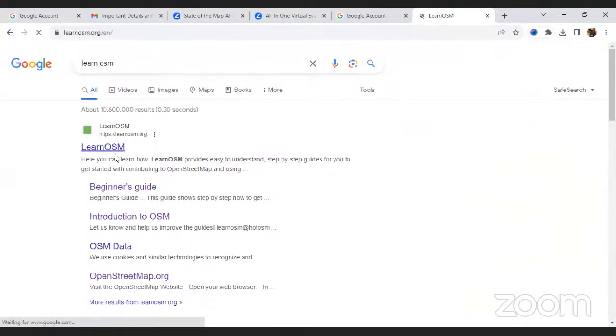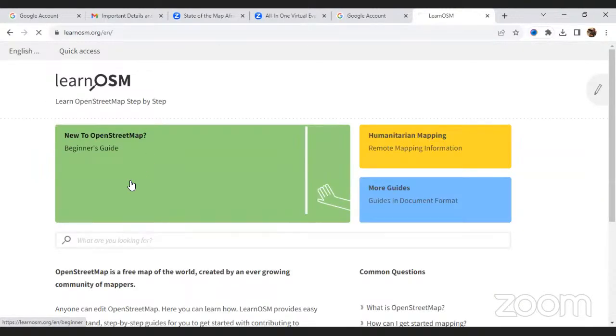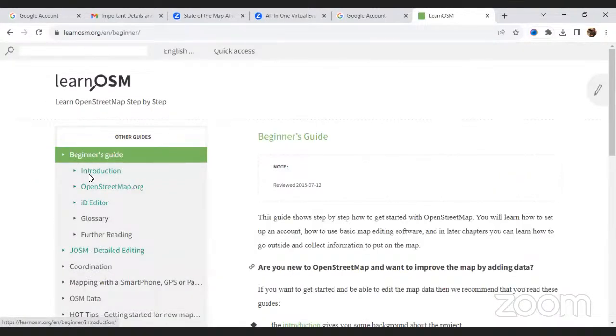So when I come to LearnOSM and I go to the beginner guide, I'll be able to get the introduction of OSM, the iD editor, and everything that's concerned about OpenStreetMap, which is very important. I give this opportunity to every beginner to come to this site, learn everything which is here, and it's going to be helpful.